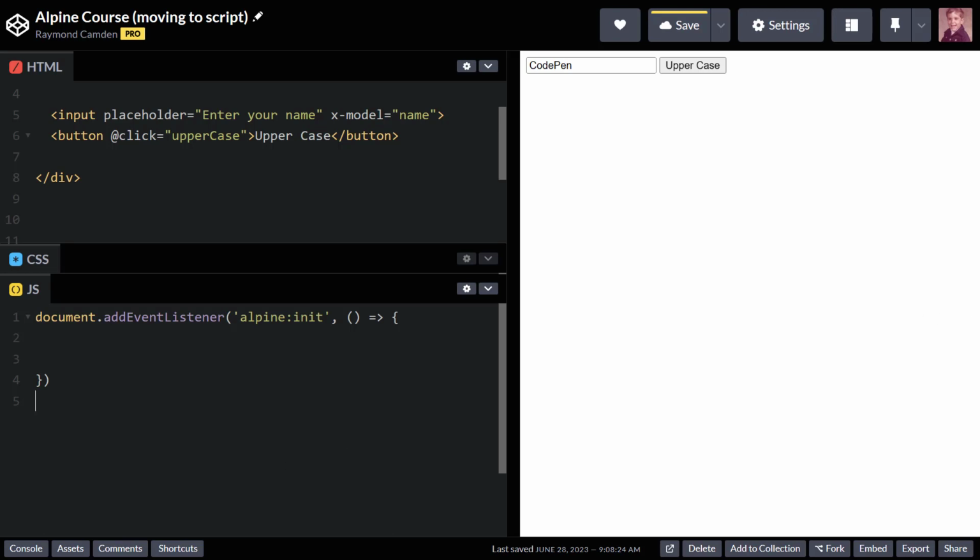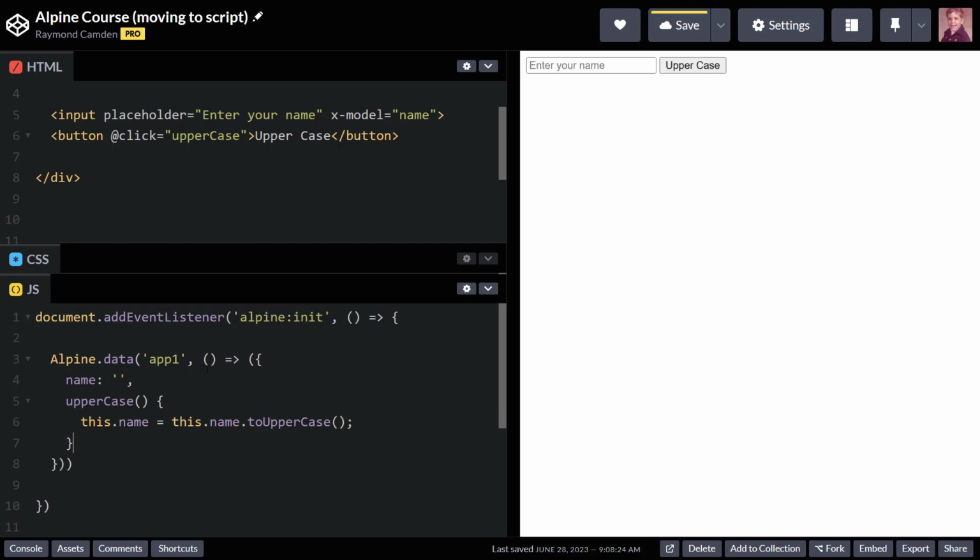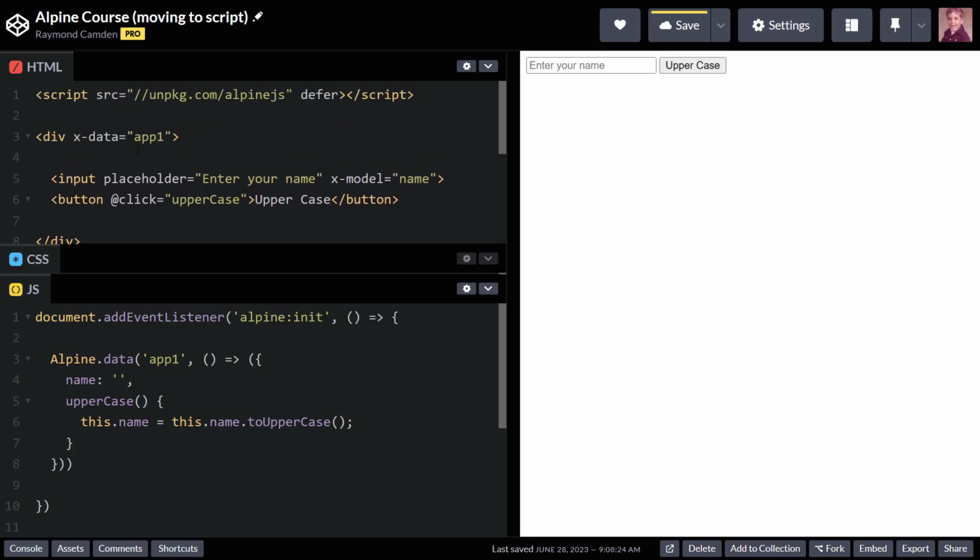Now, this won't do anything, but what we can do after that is actually define an Alpine application. In this case, I'm going to call it app1, and I'm using alpine.data and an arrow function. And what's cool now is that within this block, I can do the exact same stuff I had in HTML. I can do variables, functions, getters, etc. So I'll just drop that right in there. And the last step is that back in our HTML, we take out all of that code, and now x-data just points to the name of the application.